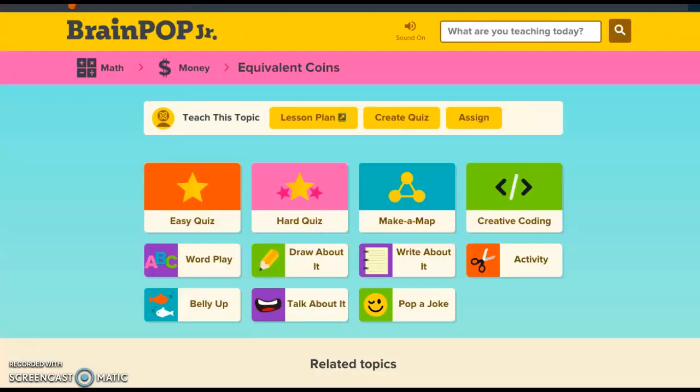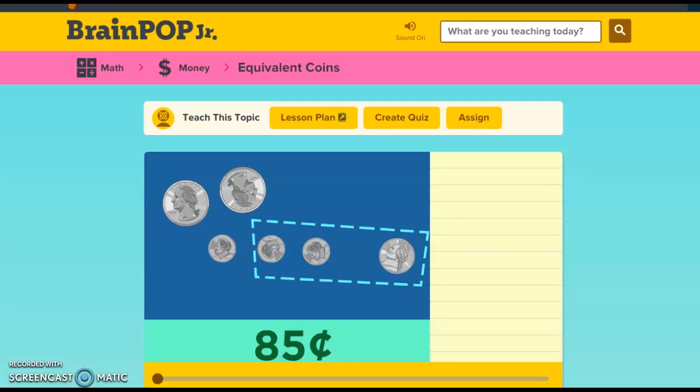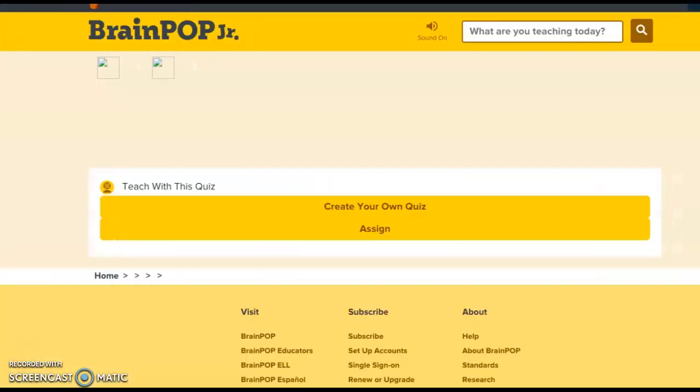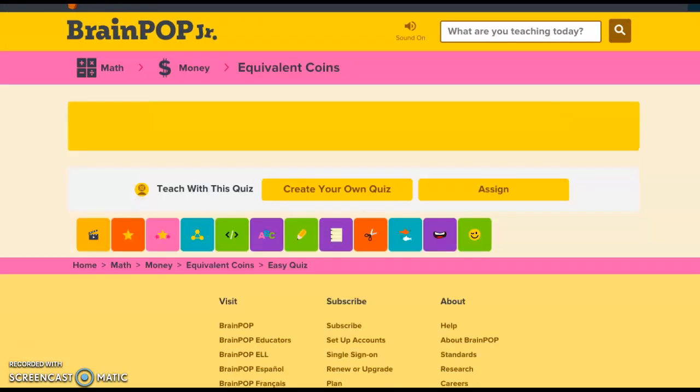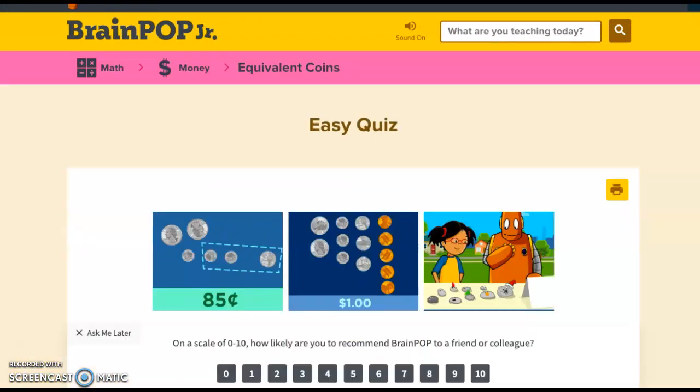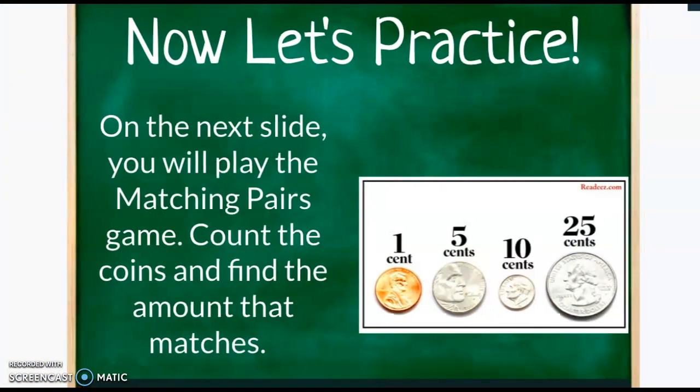We will then watch a short Brain Pop Junior video that explains how to show the same amount using different coins, which will be followed up with a small quiz on what we just discussed in the video. Next, we will do a short practice where the students will interactively play a matching game. With this game, students will match the amount with the pictures that correspond.